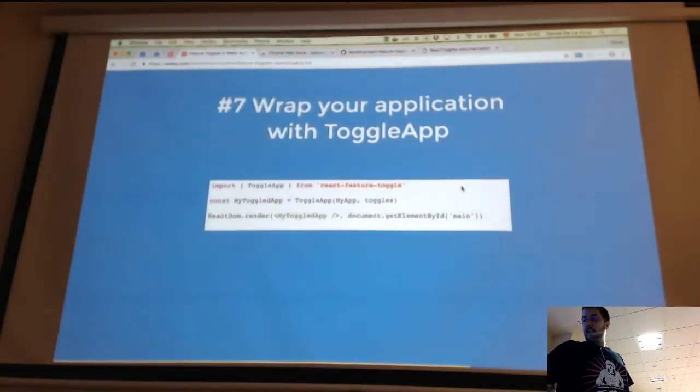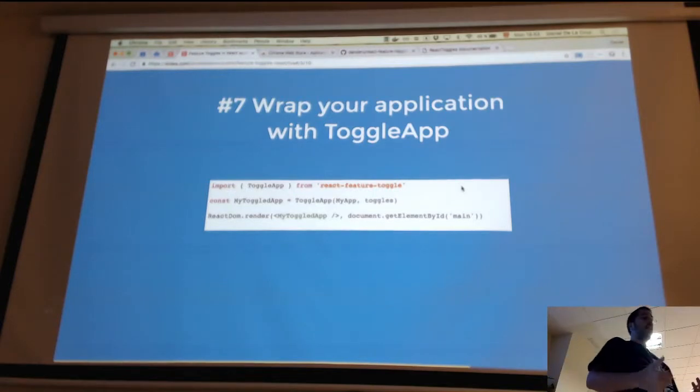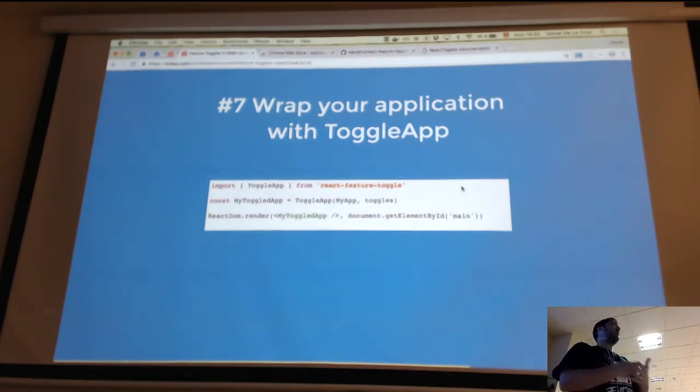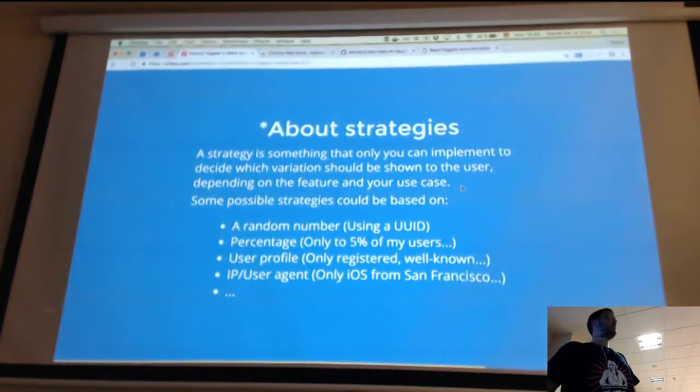Then in the end, as a last step, in the entry point of your application, you just wrap your application with a toggle app, which is the other module provided by the library, and you provide your app with the toggles object that you decided using the strategies. Yeah, this is about the strategies. I already talked about this.